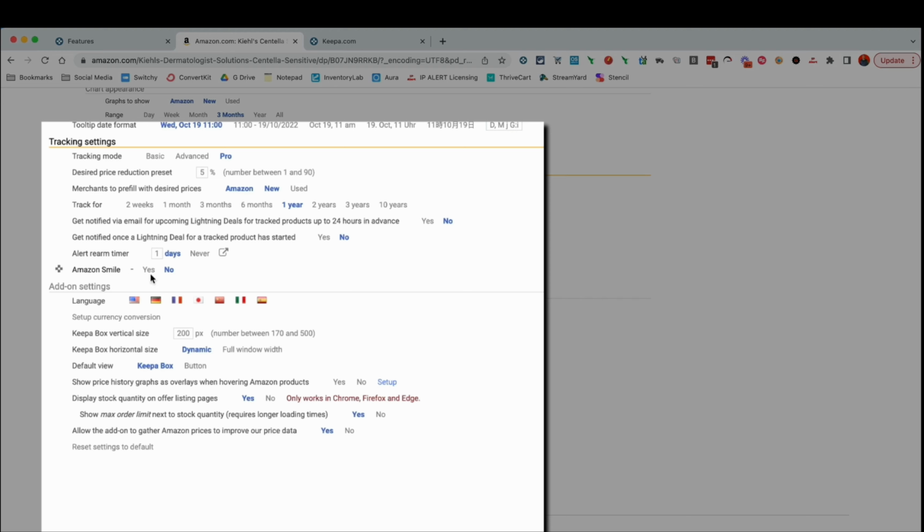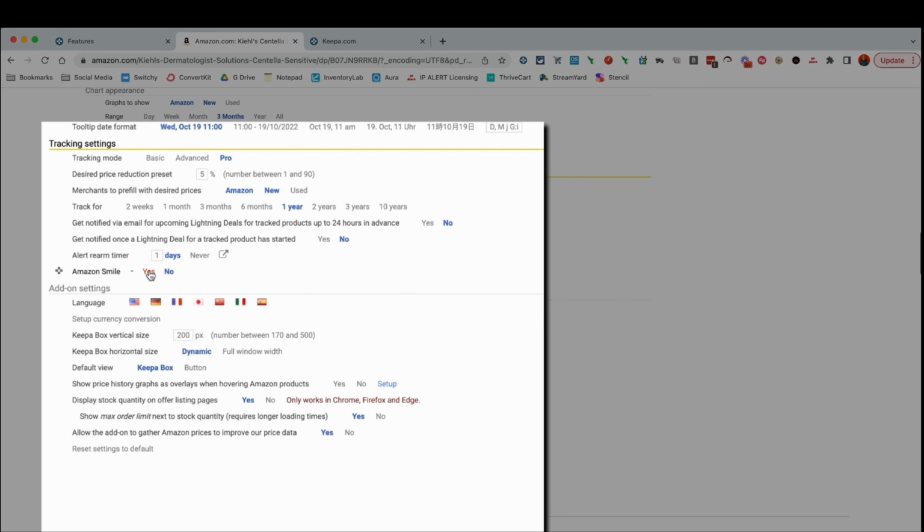Let's see. Amazon Smile, I have that turned off. You could turn that on if you wanted to. Amazon Smile is a program where Amazon will donate a portion of your purchase to charity. And if you click yes for this, it'll automatically take you to an Amazon Smile link when you open up these items. So if you buy them, Amazon will end up giving a portion of the proceeds to a charity of your choice.